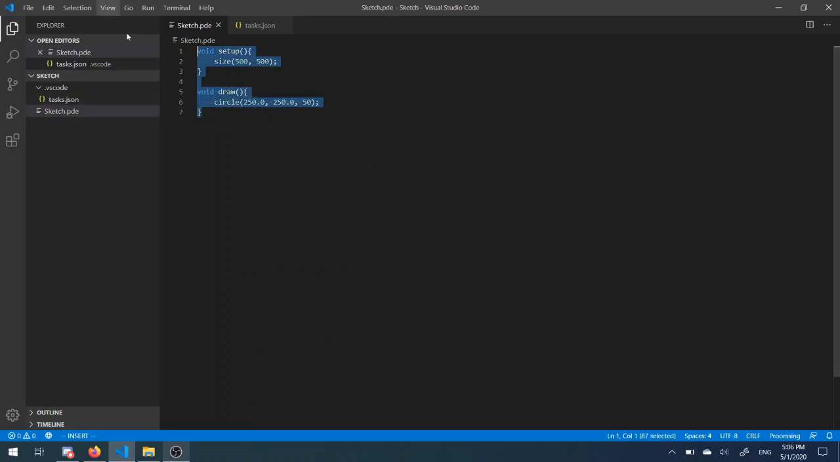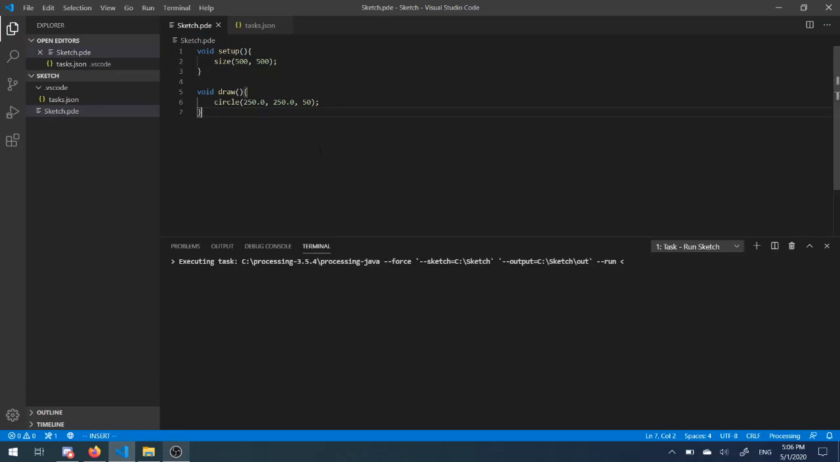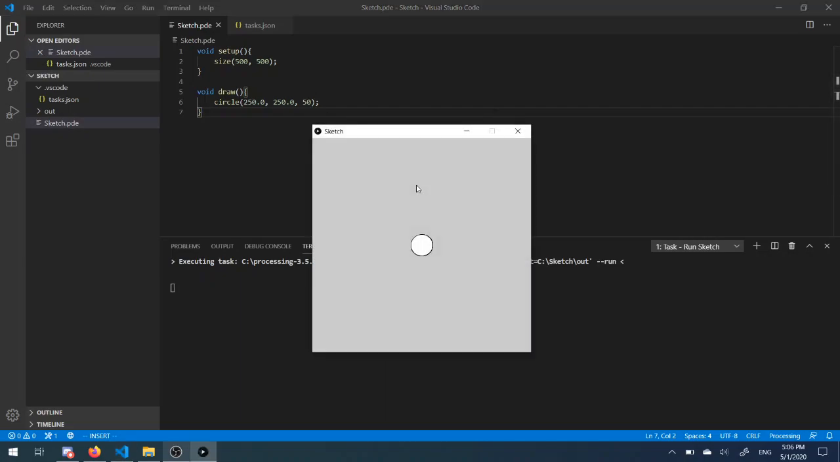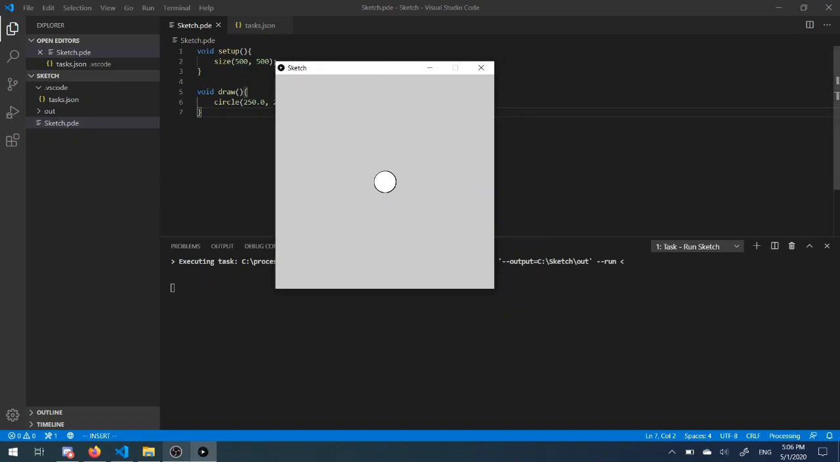You've got your syntax highlighting, and if you hit Control Shift B, not P, B as in boy, it should run your sketch. It might take a second, but the window will show up here. And there's our circle. Alright.